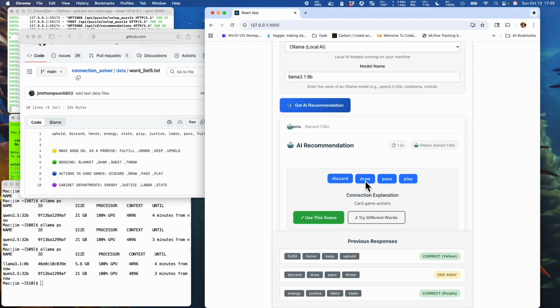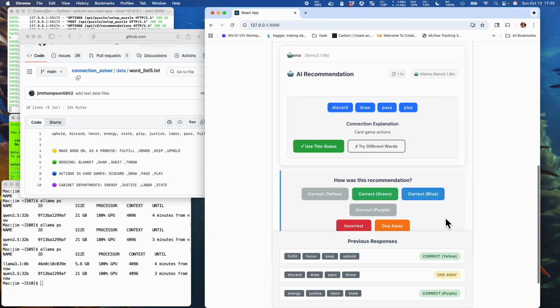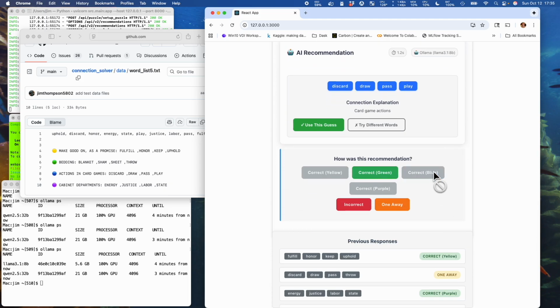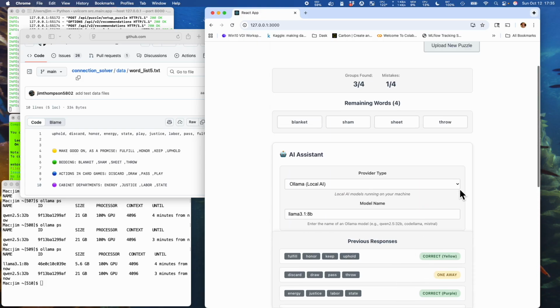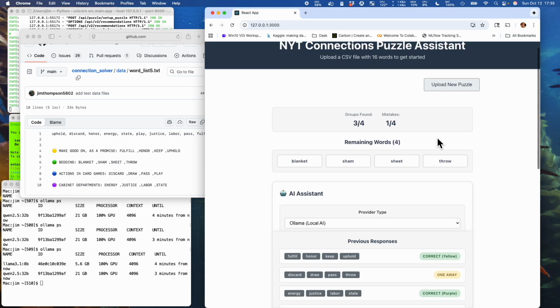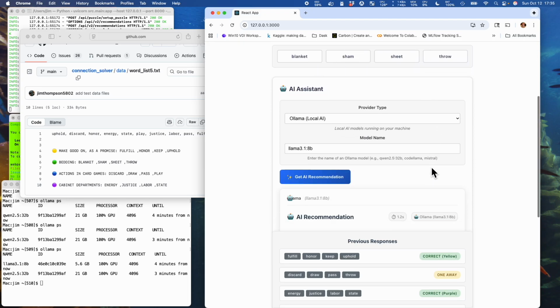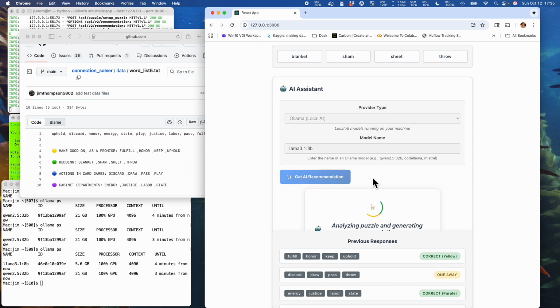All right, so we have discard, draw, pass, play. Discard, draw, okay, and it says game card actions as the explanation. Well, okay, and it turns out the connection matches the original puzzle connection. So discard, draw, pass, play. All right, so that's the blue group, and we'll say blue group here. All right, and so again, we found 3 out of the 4, and now with only 4 left, that makes for an easy recommendation.